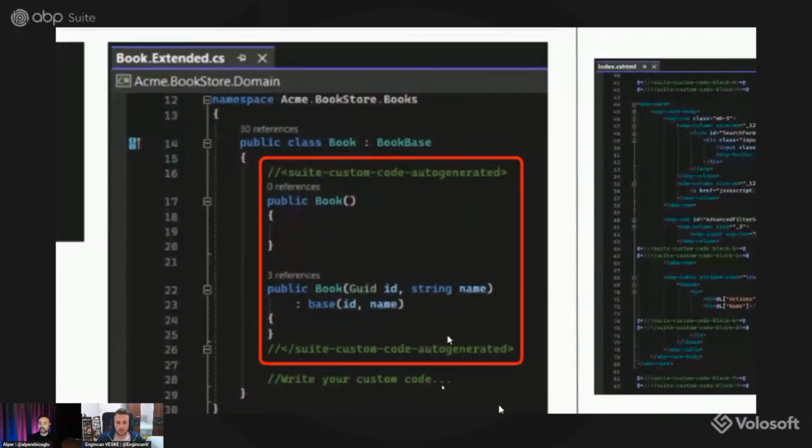But this part is dangerous for writing custom code. ABP Suite will regenerate the entity, and because you will add or remove properties of your entity, the constructor class needs to be regenerated every time. That's why we regenerate this part again and again. Okay, I think this is the most important part of preserving custom code. We can go on.